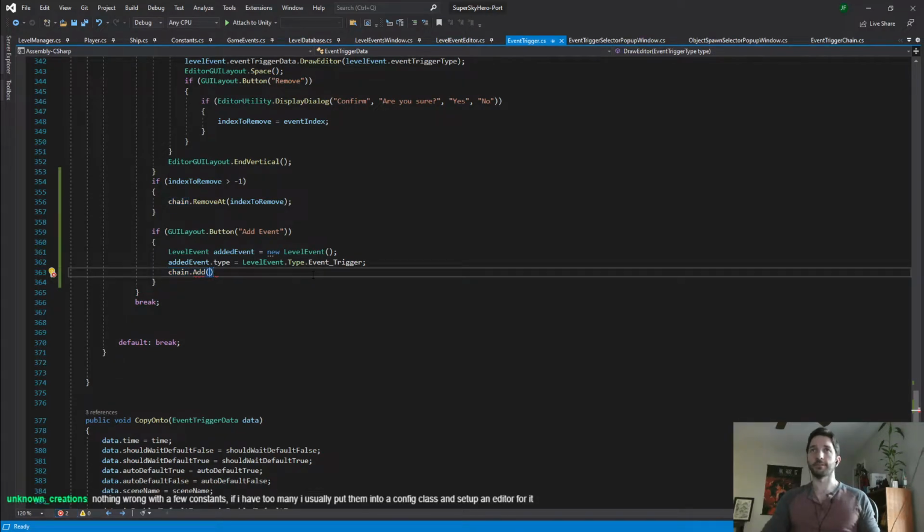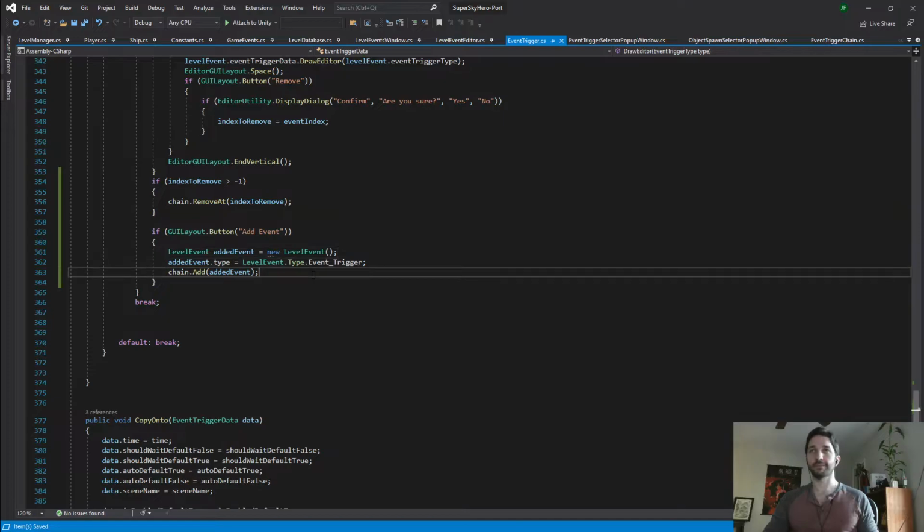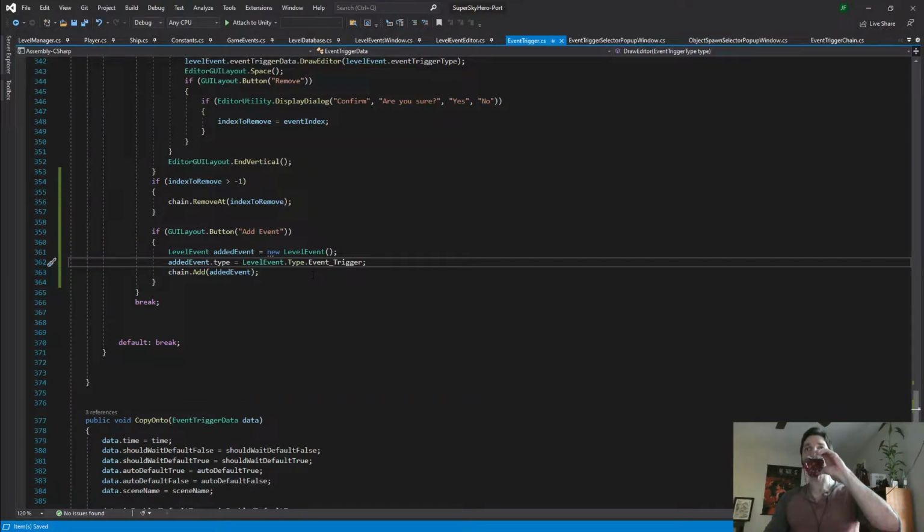Okay, gotcha. Nothing wrong with a few constants. If you have too many, usually, sure, yeah. Just if it gets too difficult to configure, I guess. If you're having to set too many fields, yeah, it just gets nicer to look at and easier to manage if it's something like that.